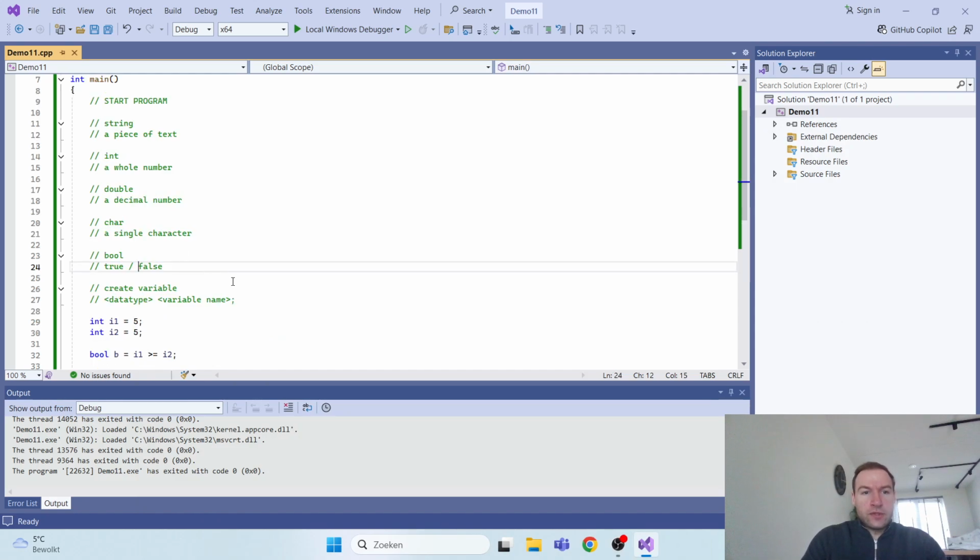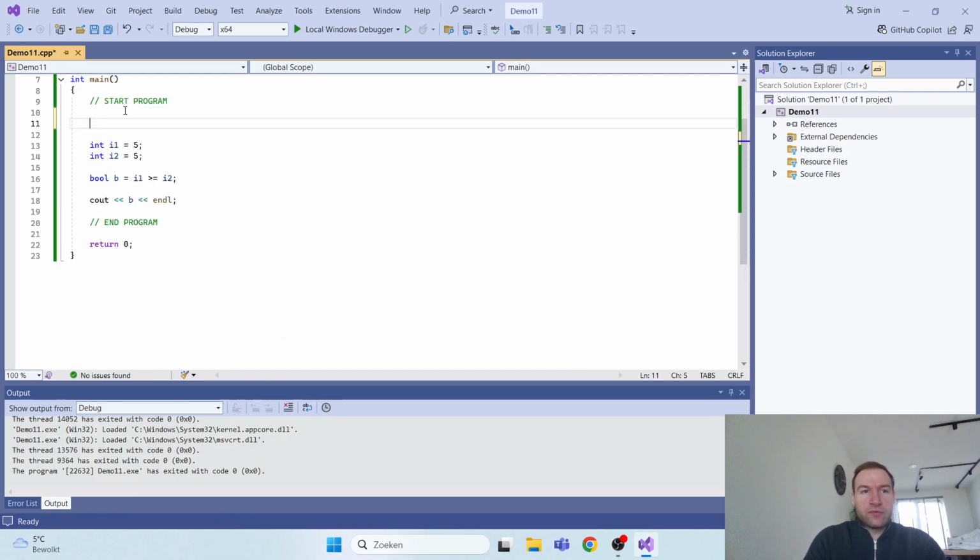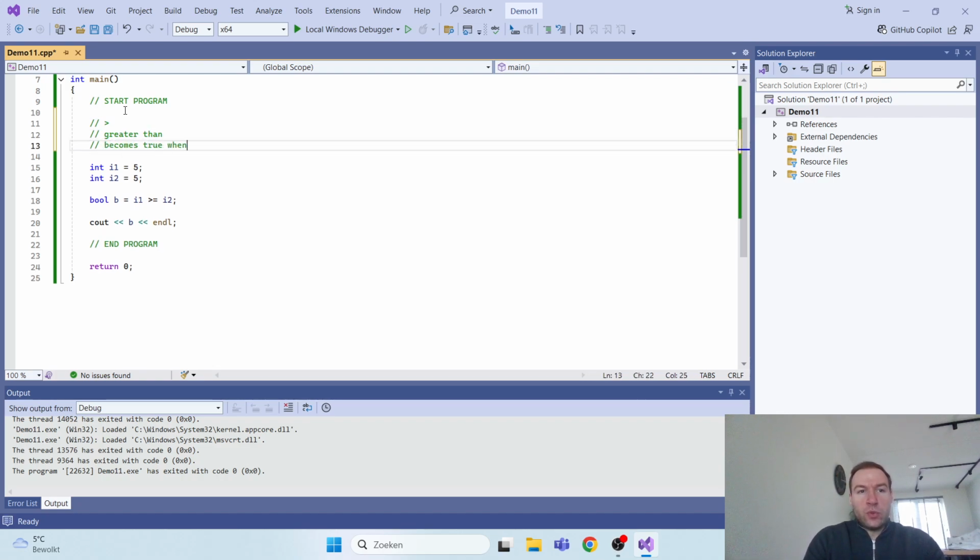So let's note that quickly. So first we have seen the greater than operator. And this becomes true when the first value is greater than the second value. And what I mean with that is if i1, so the first value, is greater than the second value, i2 in this case, then this operation becomes true. So when the first value is greater than the second value, and otherwise it becomes false.